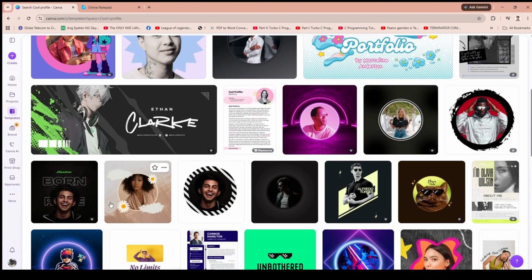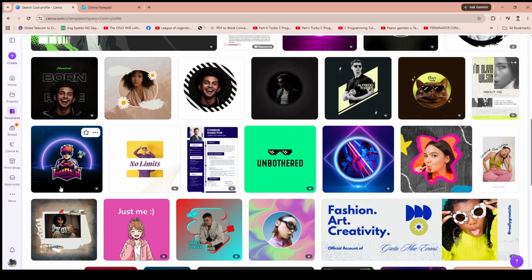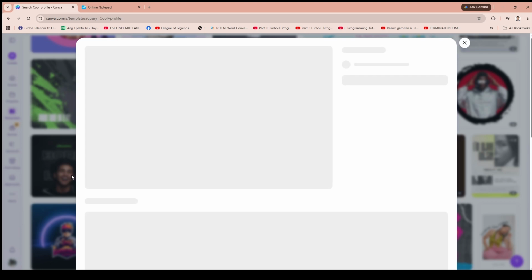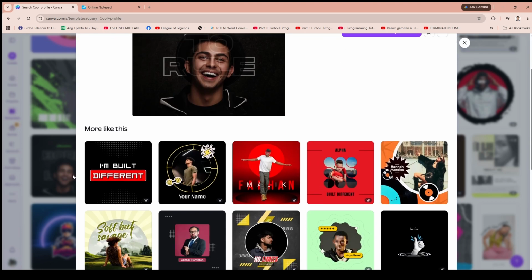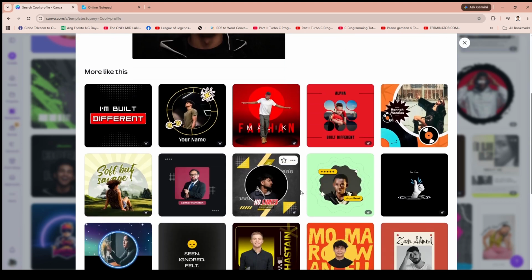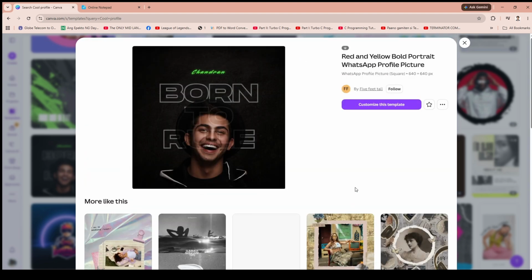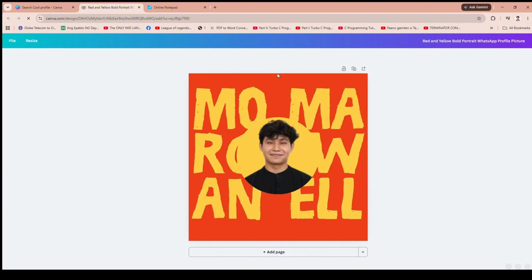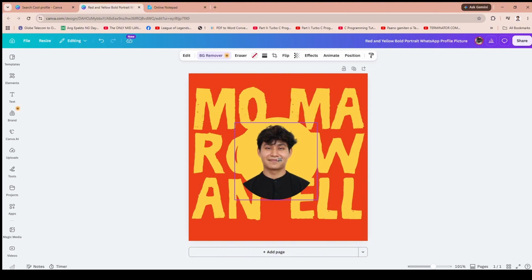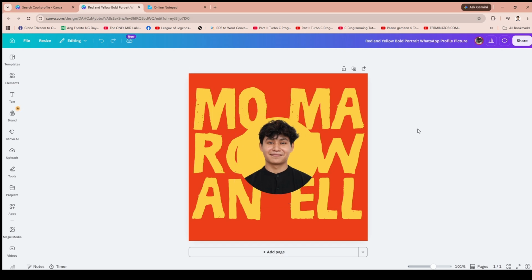Once you've spotted a template that you like, click on it to open up more details. Here you'll get a better look at the design and its features. Now, it's time to make it your own. Click the Customize this template button, and this action will whisk you away to the Canva editor. This is where all the magic happens, your creative workspace where you can modify various elements within the template to perfectly suit your needs. Let's focus on the main task, changing the photo.